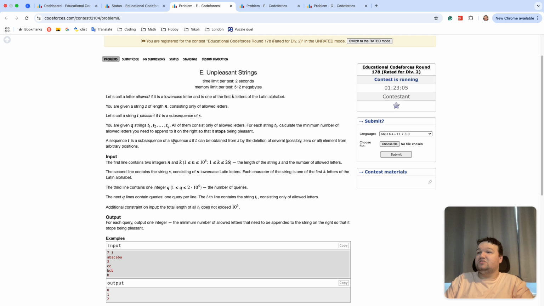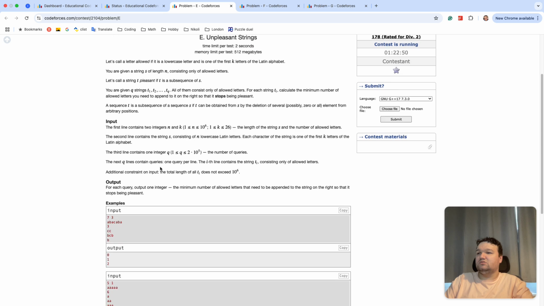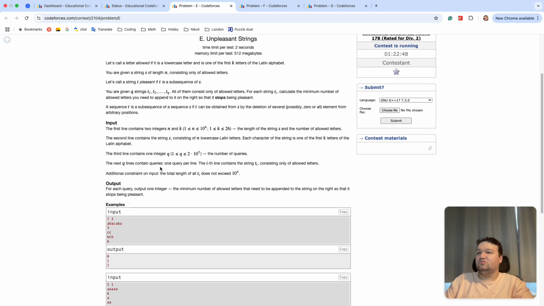Sequence t is a subsequence of sequence s if t can be obtained from s by the deletion of several, possibly 0 or all, elements from arbitrary positions. Okay, that seems pretty simple, and also must be a known problem or something.